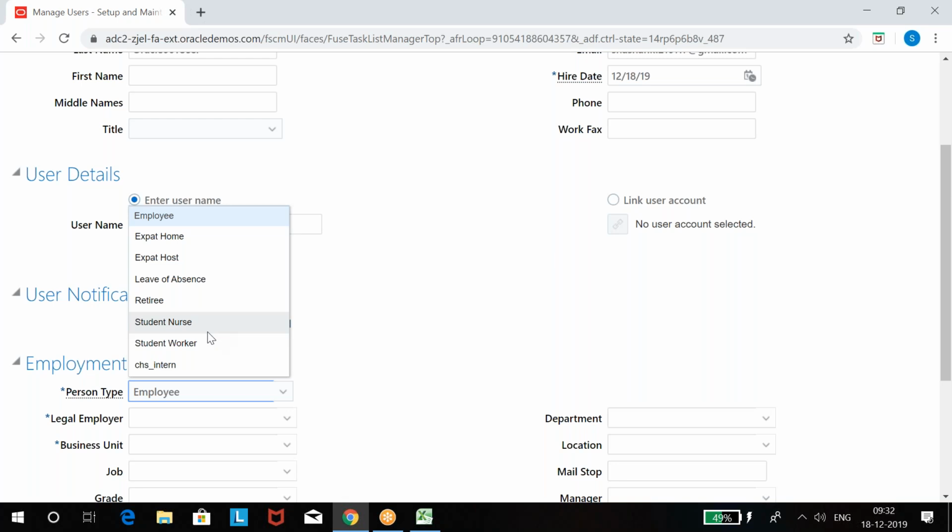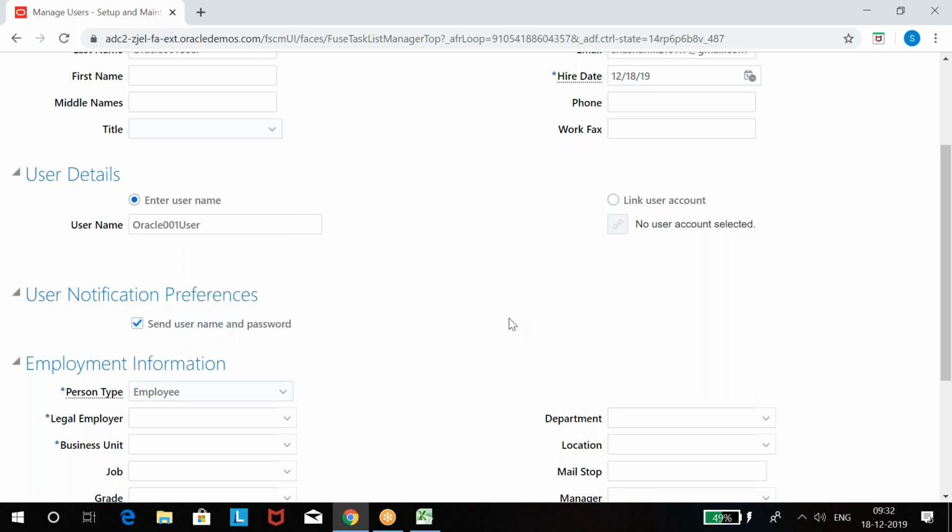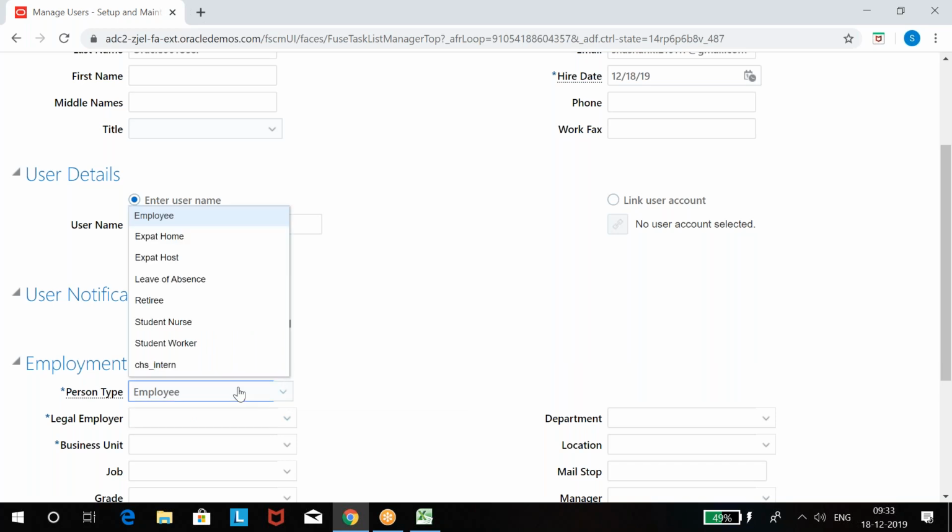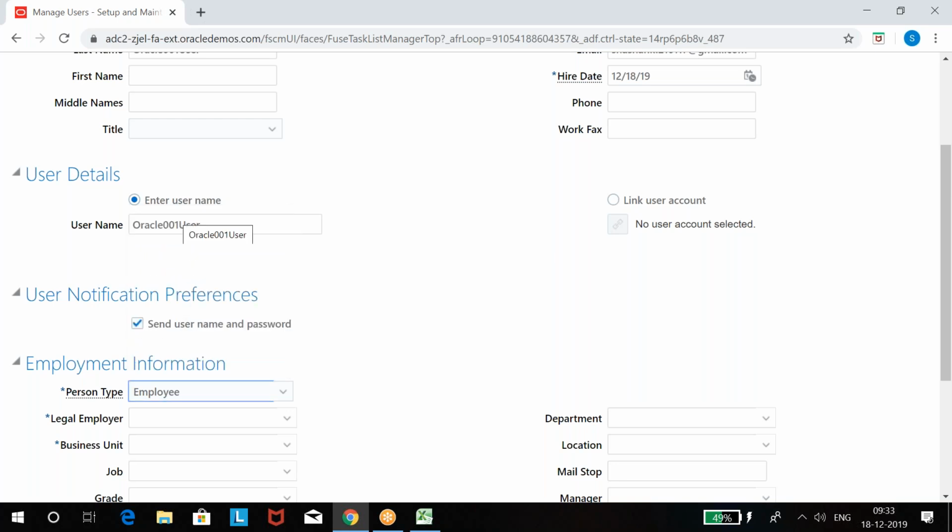Student nurse, because whatever positions employees join a company, and for whatever reason they have joined, all reasons are provided here. You can select the reason the person joined the company, and only an employee can become a procurement agent. If you select, let's say, retiree or some other option, you cannot make them a procurement agent or buyer or seller.